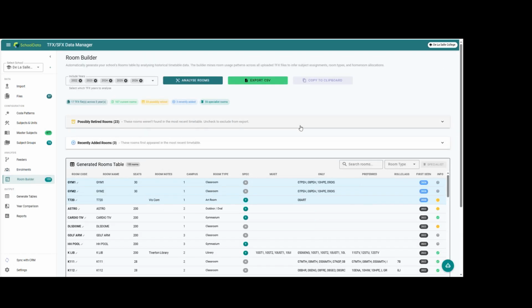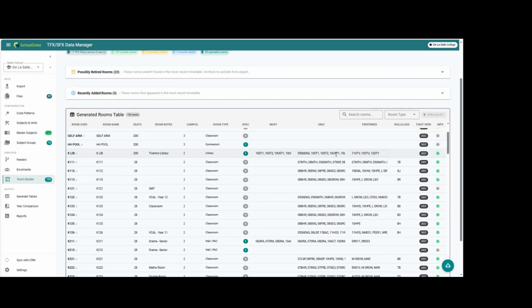One more thing, and I'm getting sick of the sound of my own voice, so I'll try to wrap this up quickly. The Room Builder is very, very powerful in terms of what it can do for you in the future. We can analyze your rooms that are in your past timetable files, and we can automatically press a button that will tell you which subjects we think must go in which rooms, which ones are the only subjects that can go in certain rooms.